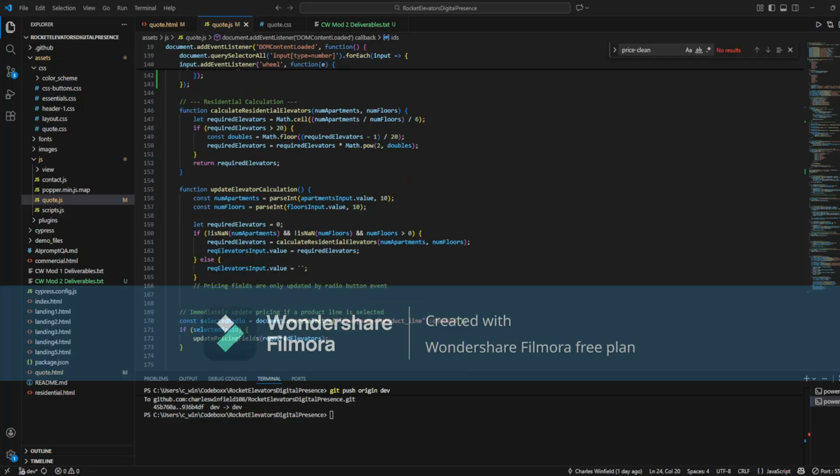All right, right here we have this is the section that calculates all the functions for residential elevators, commercial elevators, and industrial. So I'm not going to get detailed into this to the point that it's mind numbing, but this is the equation here that was provided in a business document. This statement doubles the number based on if it's greater than 20 elevators, then the amount of elevators required doubles, and that's what this is here.